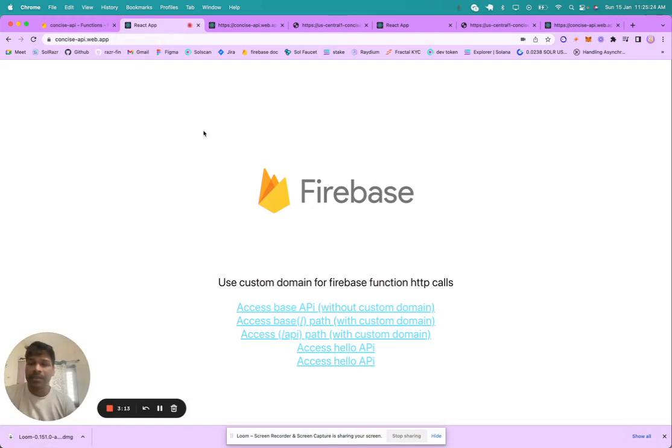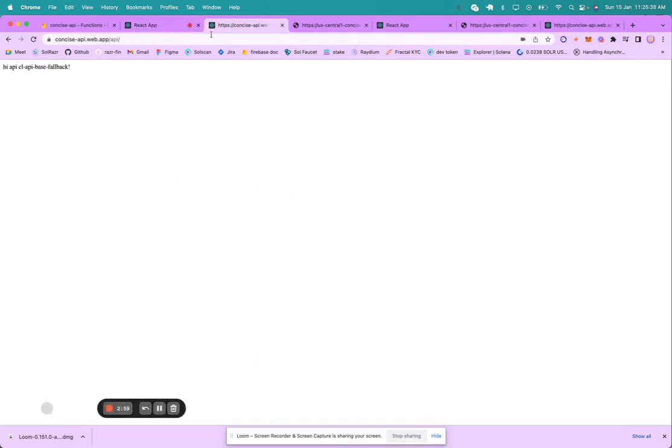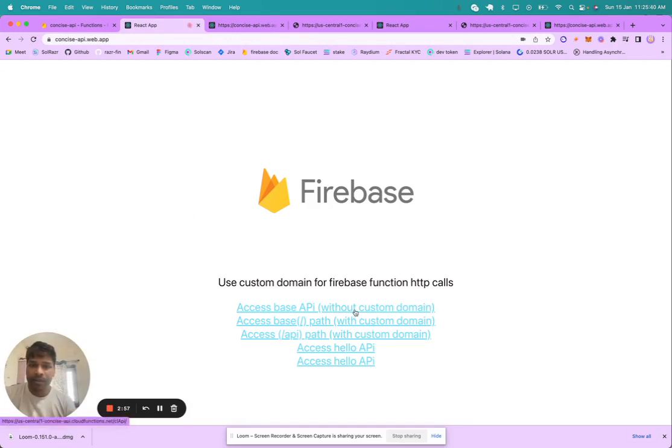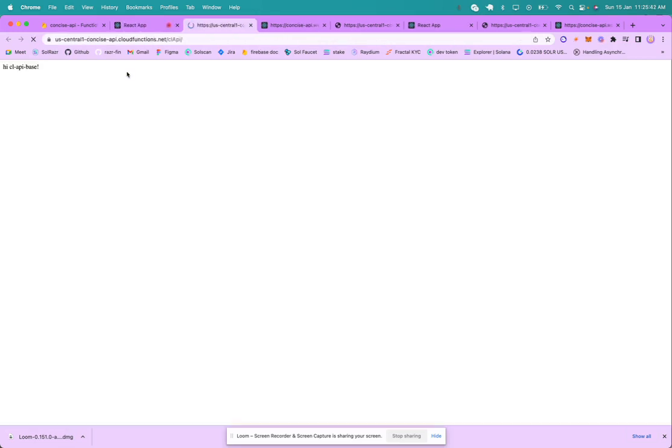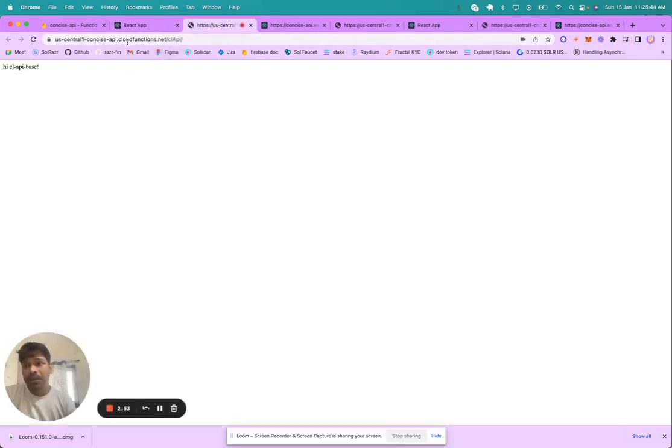So let's see it in action. As you can see, this app is deployed here. This is the default domain from Firebase, but if you want, you can add a custom domain as well. Currently I'm trying to access it. See, if you don't do anything specifically, then you can access the function on this location.